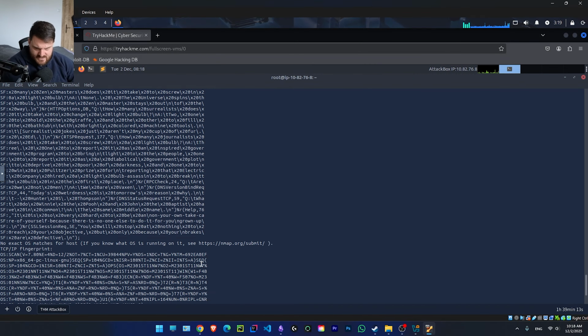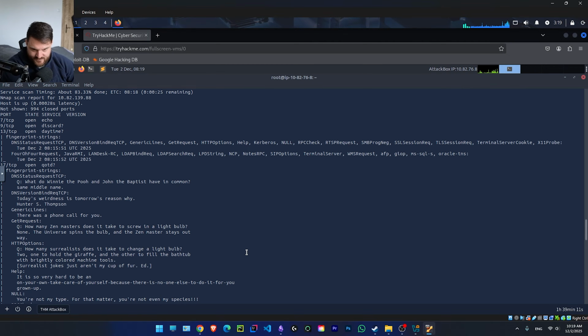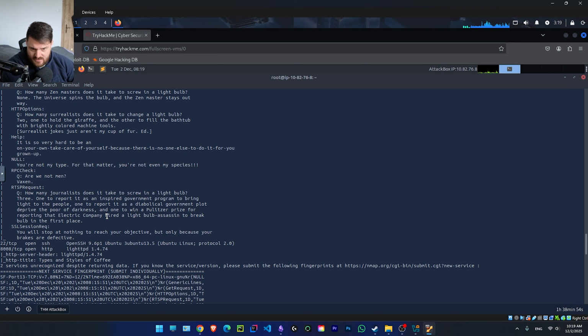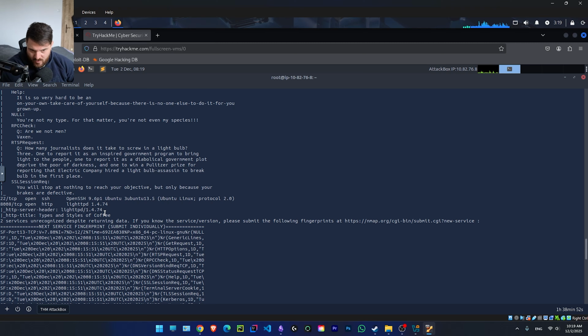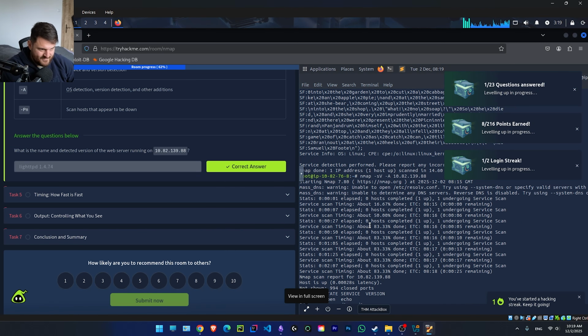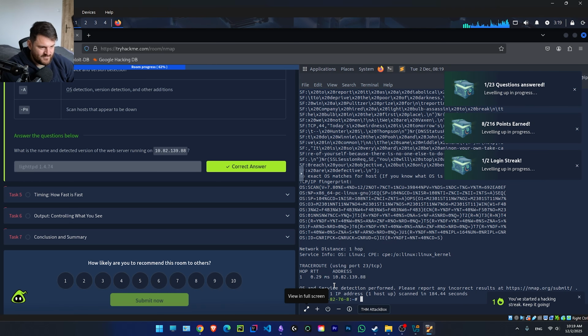All right, this scan is complete. Let's see, what do we see? Fingerprinting, right? We see also the above ports. So in other words, we see much more information compared to the above one. Cool.